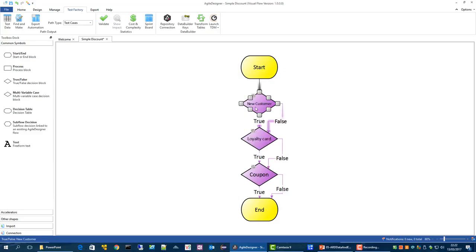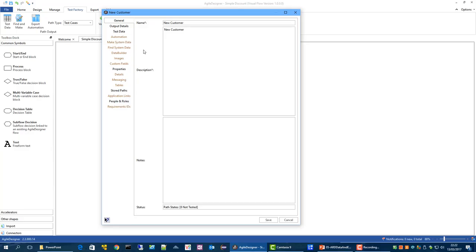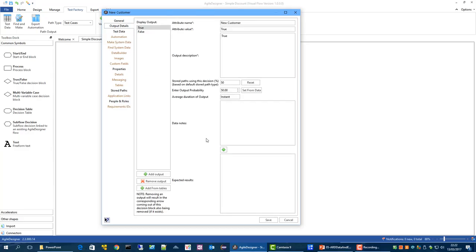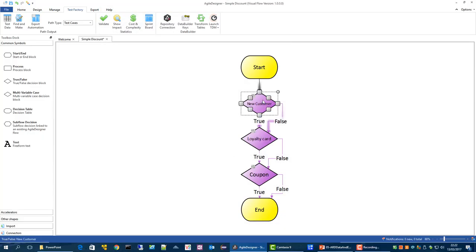So far so good. But what we don't have is an expected result column. And we create that by going into the element properties and looking at output details, and we create an expected result for each of the true outcomes of the 3 decisions. So if this is a new customer, let's say the requirement says the new customer discount applies, okay, and we're not going to bother with the false branch because the discount doesn't apply, so we won't say it doesn't apply, we'll just say nothing.